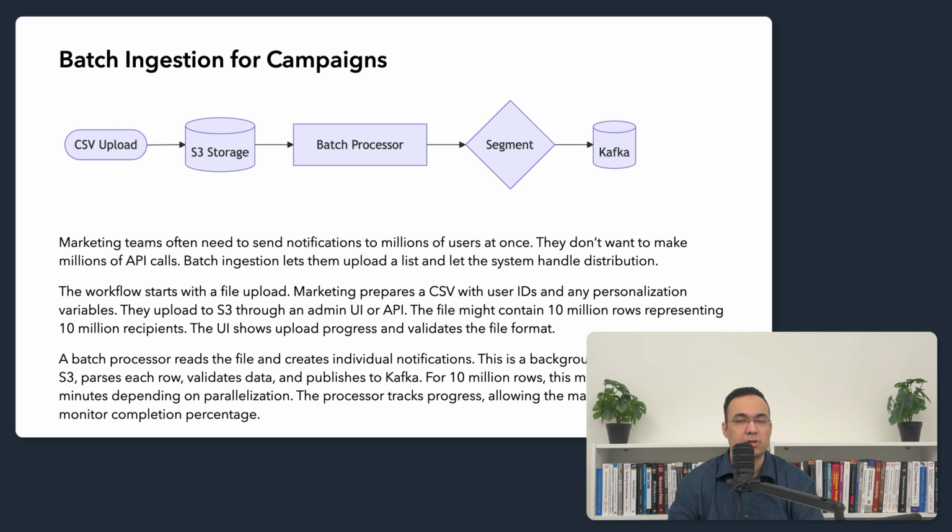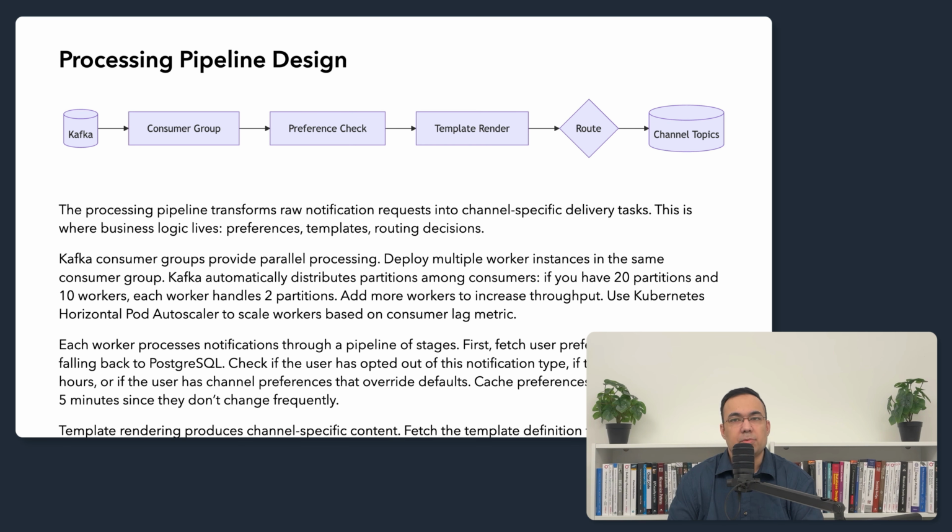Now let's move into the processing pipeline. Let's examine the processing pipeline, which converts the raw notification requests into channel-specific delivery jobs. This is where the business logic lives: preferences, content rendering, and routing decisions.